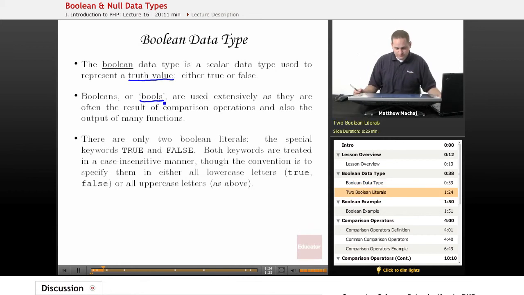In PHP there are two Boolean literals that you can assign to a Boolean variable, and they're the special keywords true and false. True and false are treated in a case-insensitive manner by PHP, so you could do them in any case that you want to. Typically the convention is to do them either all uppercase or all lowercase, like this.